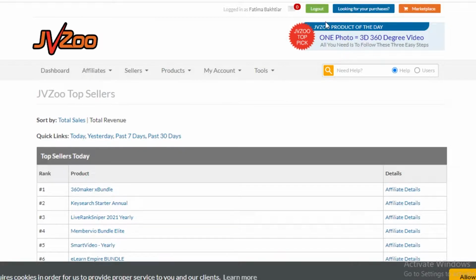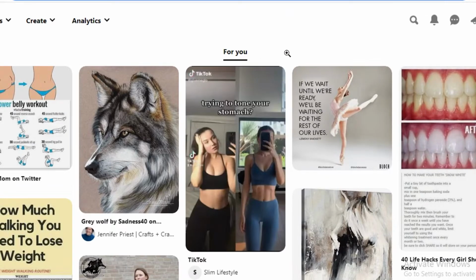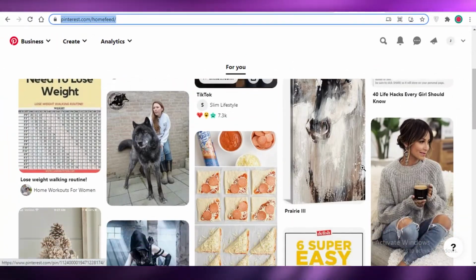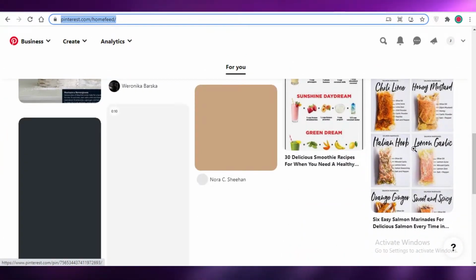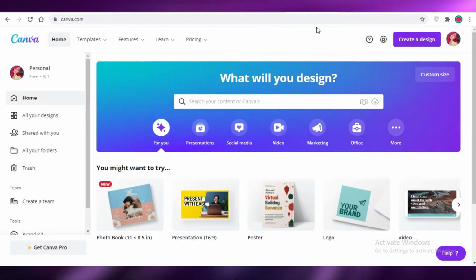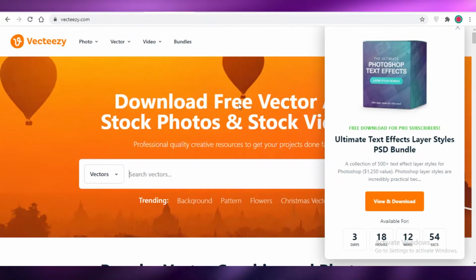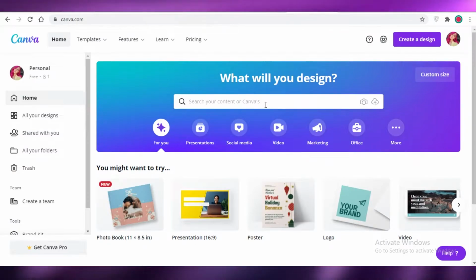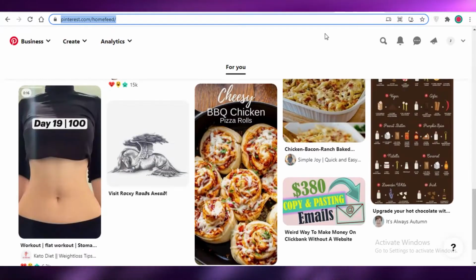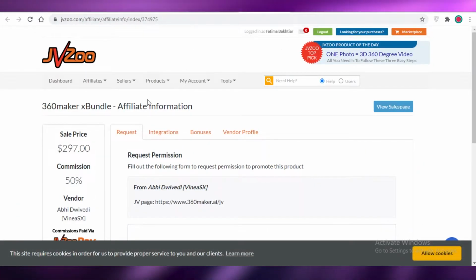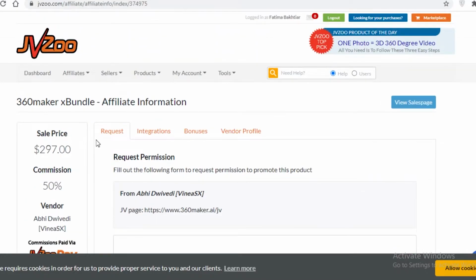Now, how do you promote and design an affiliate with Pinterest? Well, to post on Pinterest, you post these little images. So you want to make a very creative image to promote your affiliate link, and you can easily do that with Canva and Vecteezy. You can use these platforms to create a very nice visual image that you can then post on Pinterest to promote your affiliate. And the first step to that is obviously to get your affiliate.